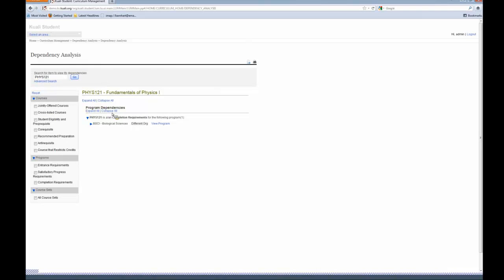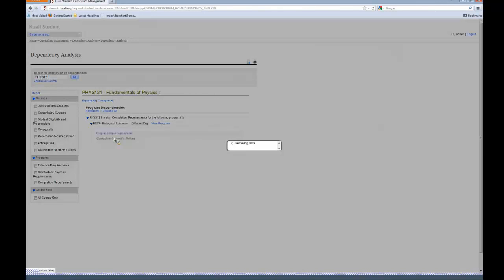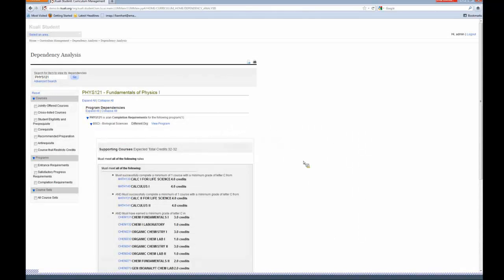Okay, and you can see here the program dependencies. You can see that Physics 121 is a completion requirement for this one program, the Biological Sciences program. You can expand that. Successfully complete a minimum of one course at the minimum grade from this requirement here, Physics 121 or 141. There really isn't much of a complex requirement, but now we're going to see all the requirements that are there for this if you expand that.